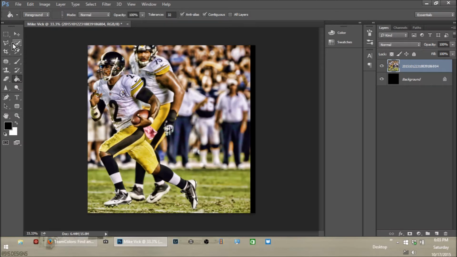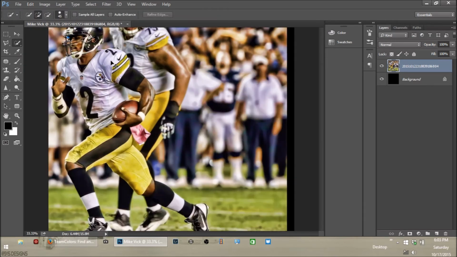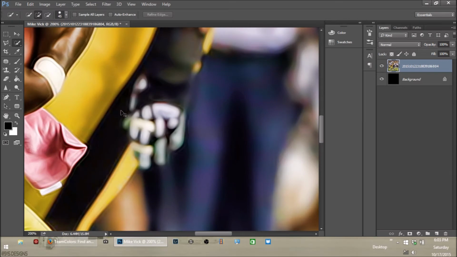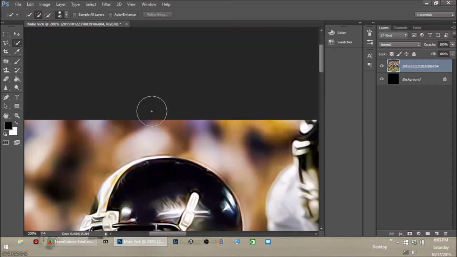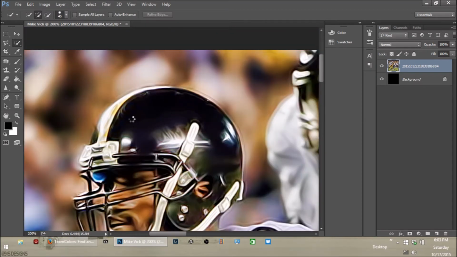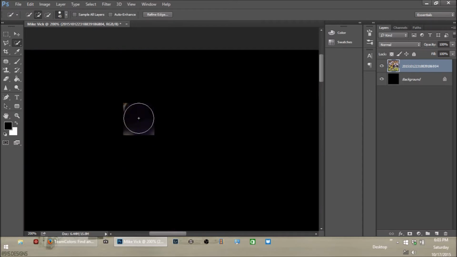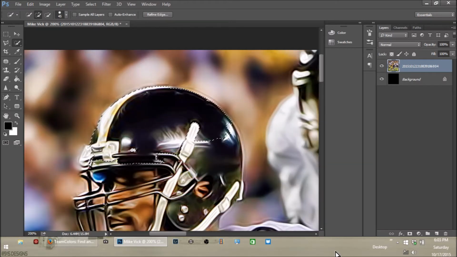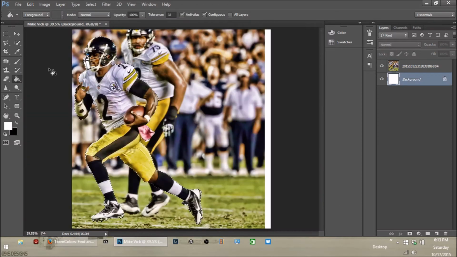So how I mask is I use my quick selection tool, and I zoom in, and I just select the parts that I want to keep, and then I will come back whenever I have everything selected. So I'll be right back. Alright guys, I am back.